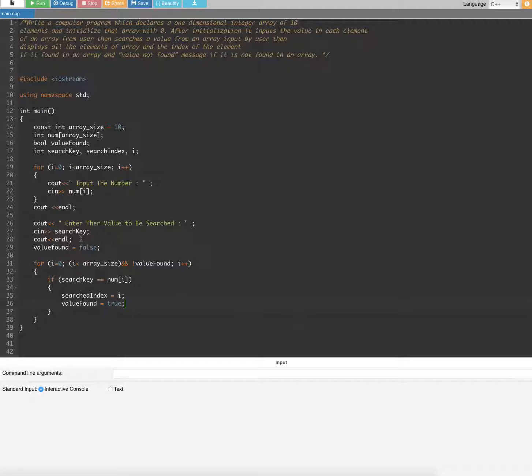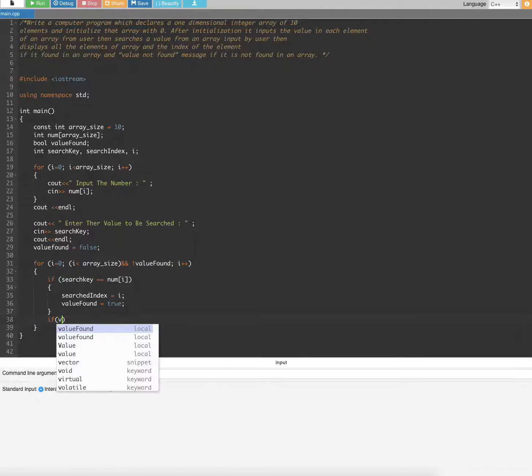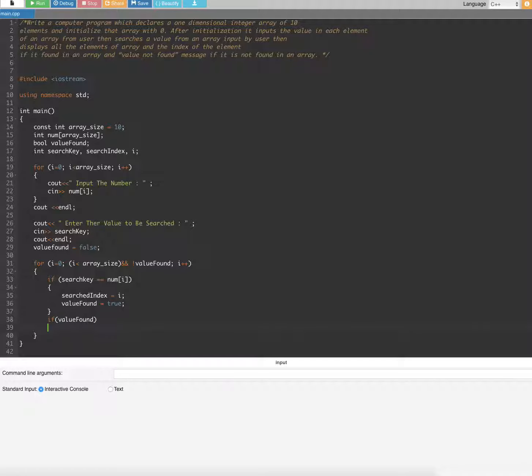Okay, so if value found, we are going to say cout, it's going to print on the display like cout value found at index.